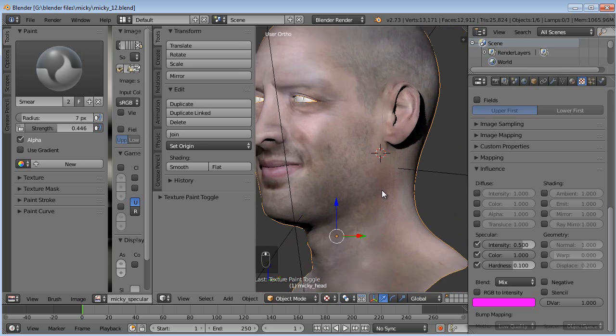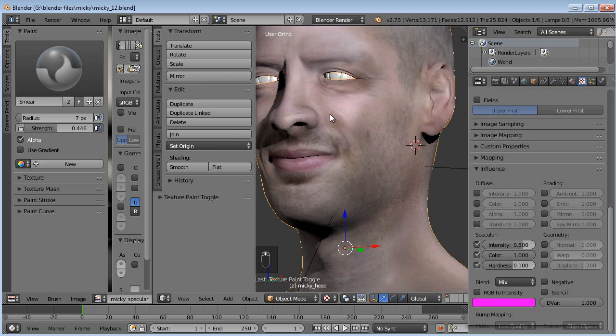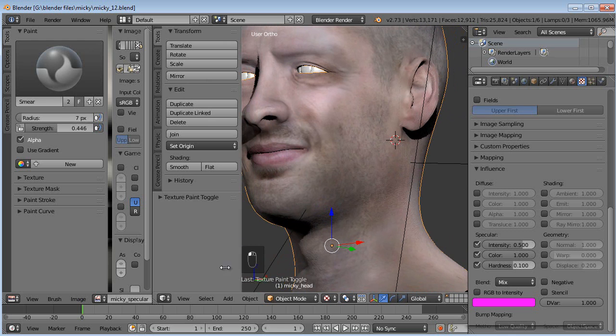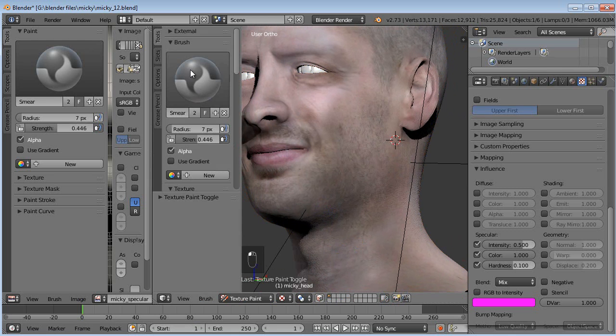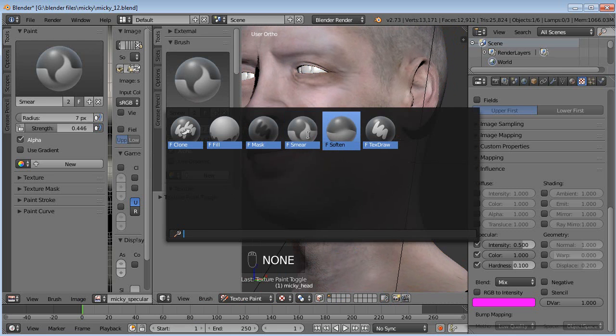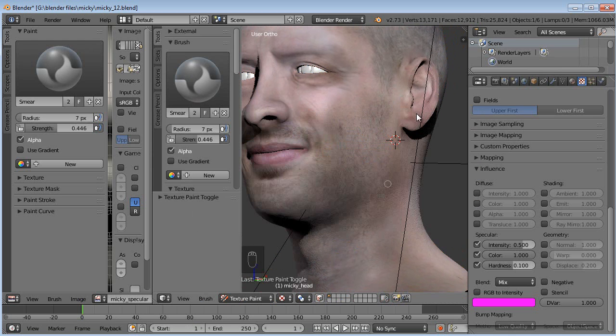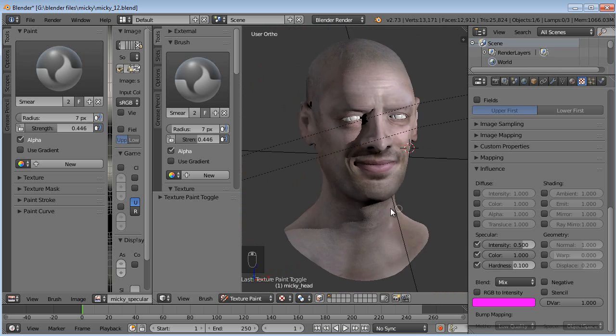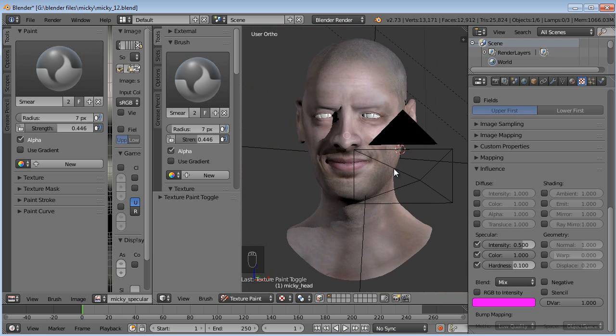But anyways, if you wanted to fix those, you could go into the texture paint and use that smear or the soften tool, or which one was it? The smear or soften, either one, and just kind of run that along the edges there, and those should blur together. I'm not going to mess with that. Let's keep going. Like I said, when last I left you, we got the head set up.